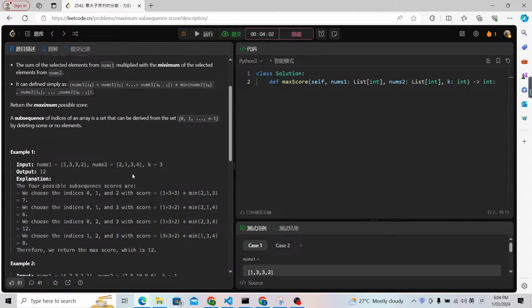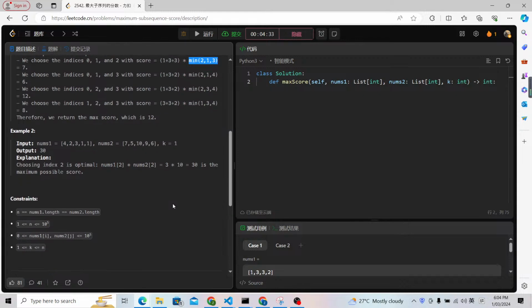Why can we do it using sort and priority queue? Because for the first array we just need to sum all the elements, we don't need to get the maximum or minimum value. But for the second array, we just need to get the minimum value. So this means we can use a min heap. After using a min heap, we can get the minimum value in log n time. So the time complexity becomes n log n. This is why we can use this kind of method to solve the problem.